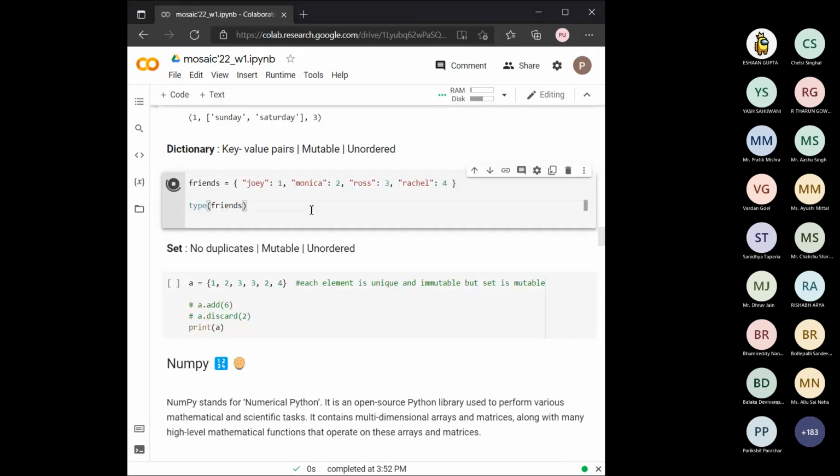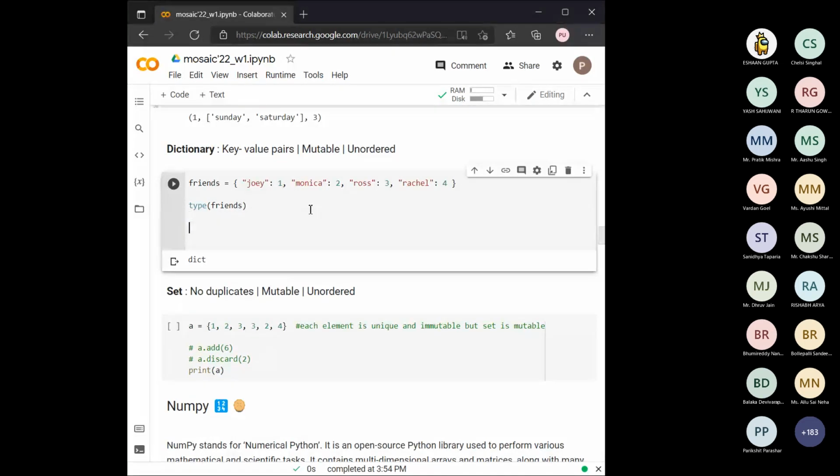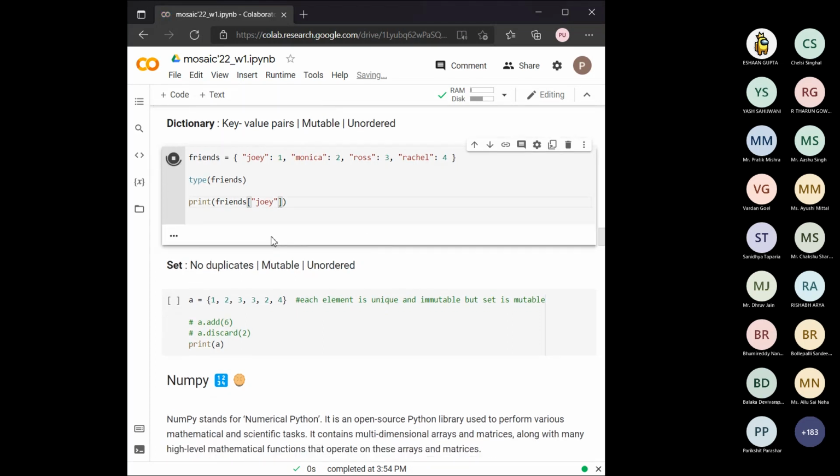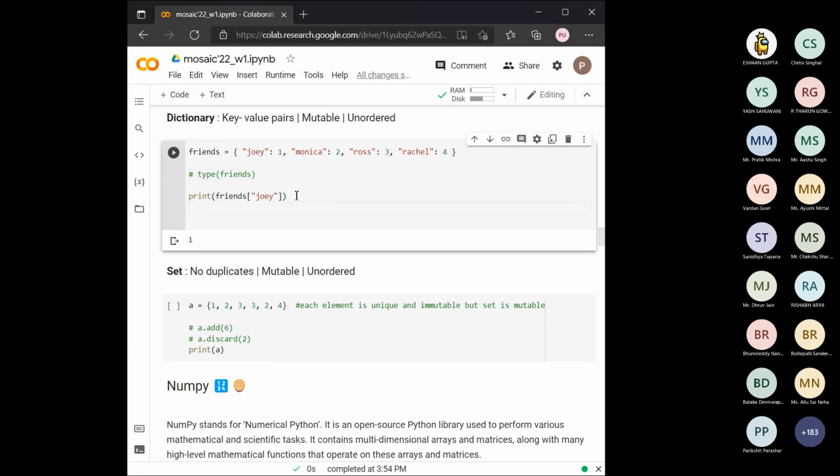If you want to access any value corresponding to any key, you can simply write it like this and print one. Also, another method is to write it like this. You can use the get function here.